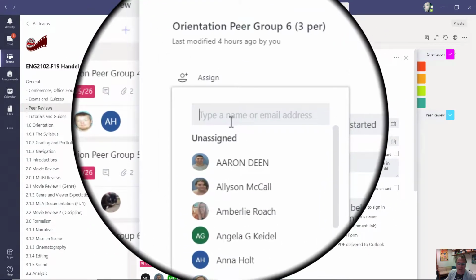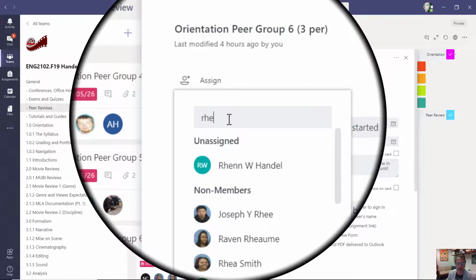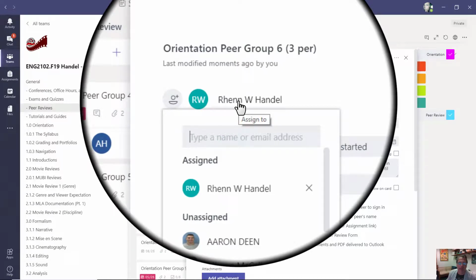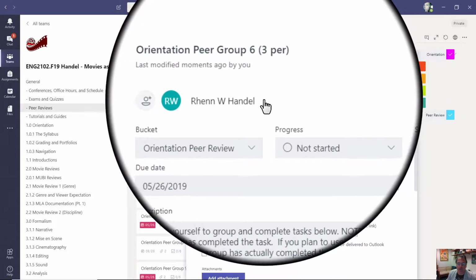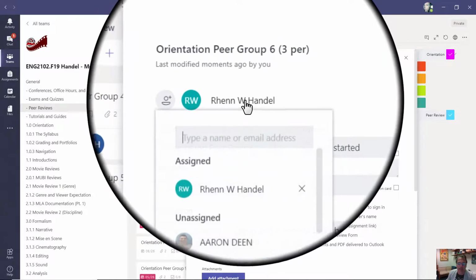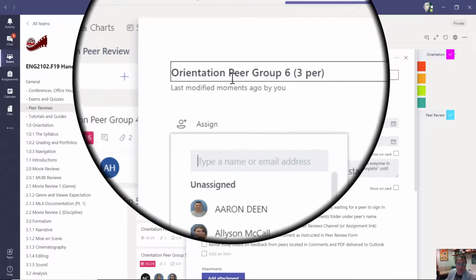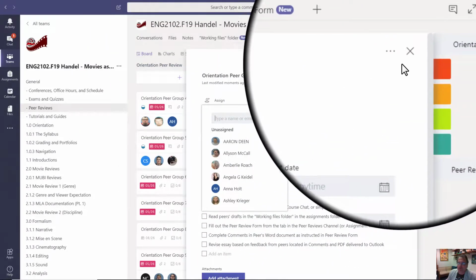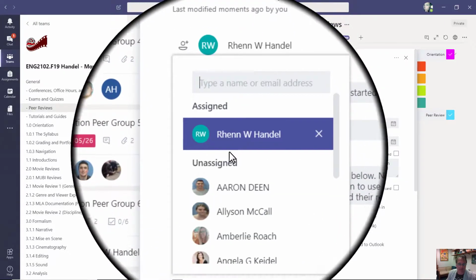So if you haven't signed up, say if I'm signing up my fake student here, I could assign myself to a group, and there I'm done and ready to go. And then my other 2 peers could be added to this. I'm going to take myself off so that doesn't confuse anything. But I'd be in orientation peer group 6 in this case, and so would two other people. Actually, I'll leave it in there for now, just for the sake of argument. I'll come back.